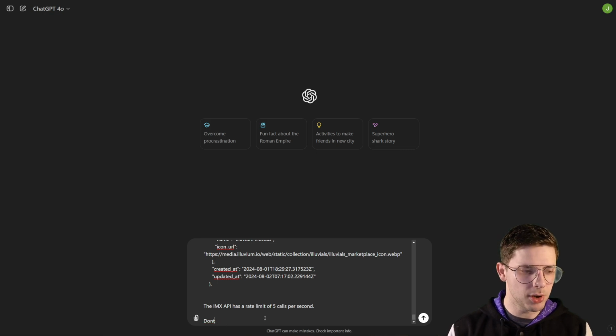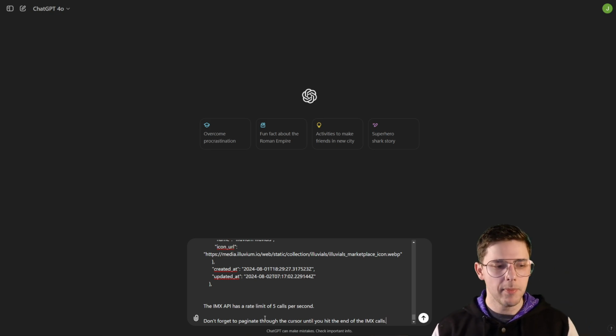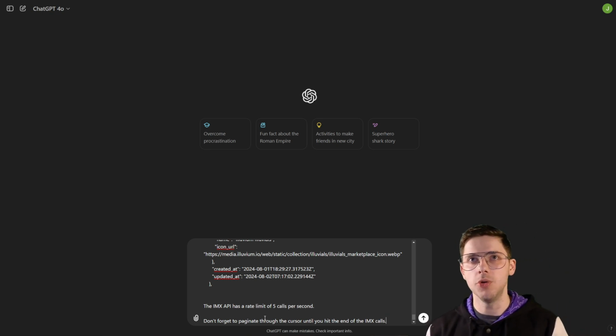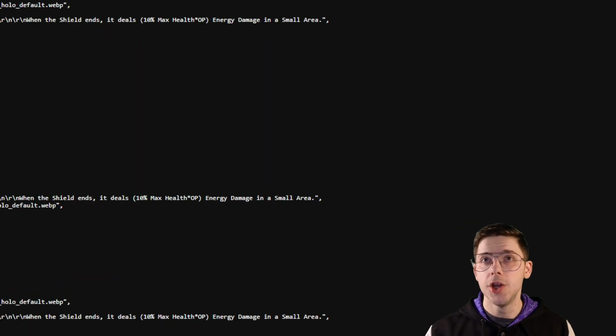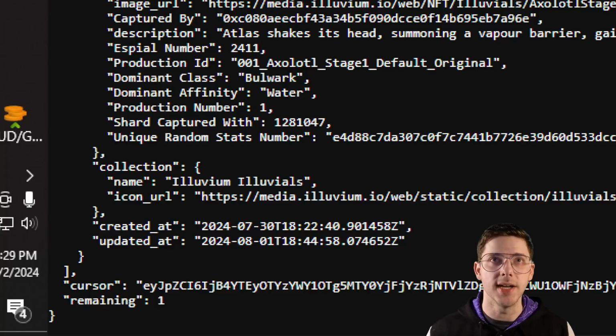The last thing we should probably mention, because it doesn't like to do this on its own, is don't forget to paginate through the cursor until you hit the end of the IMX calls. Now, pagination and cursors are something you probably don't know about yet. A cursor is kind of this thing that is shown at the end of a call. I might be able to show you. So at the very end of a call, you'll have this thing called a cursor. It's right down the bottom here.